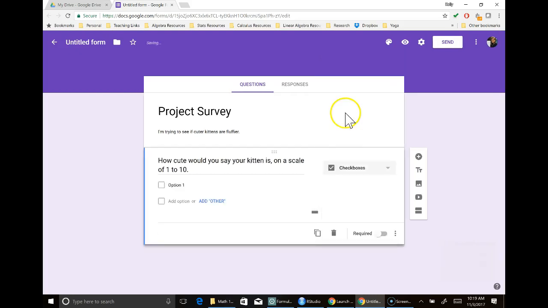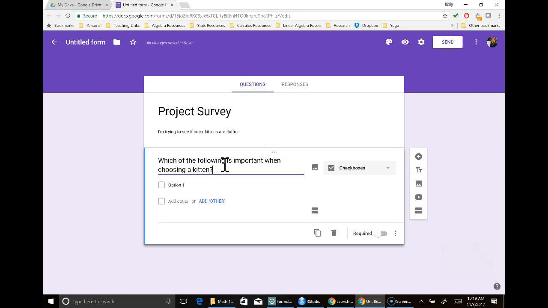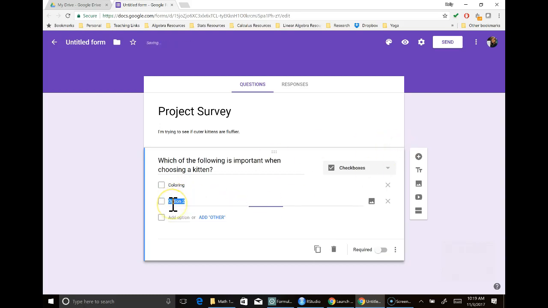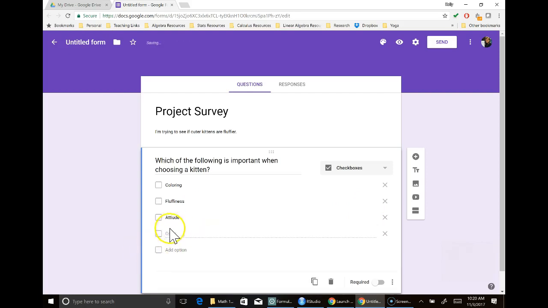You can have checkboxes. So, if you wanted to say which of the following is important when choosing a kitten, you could have your options and allow them to choose more than one. So you could say like coloring, fluffiness, attitude, right? You could just type in a bunch of different things here. And then you can always give another category as well, which is nice because it lets people write in something in case you didn't give all the options.